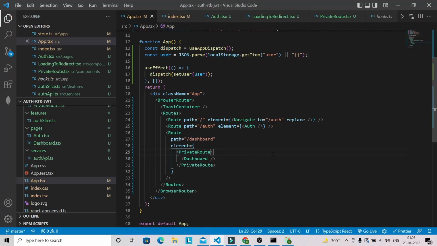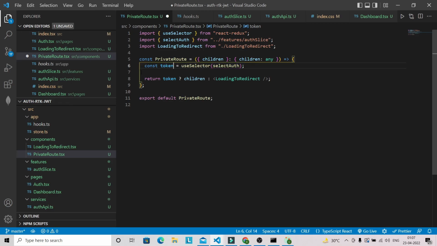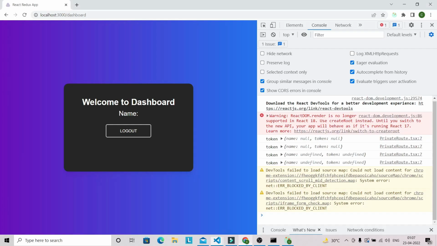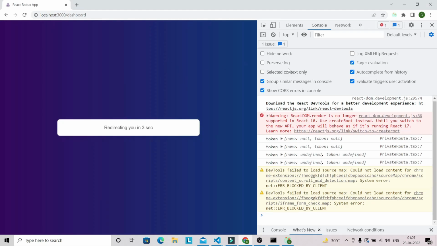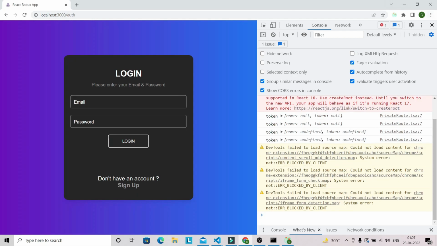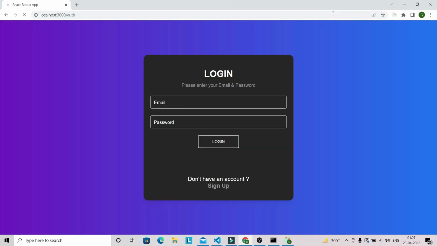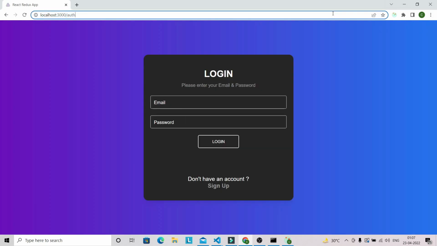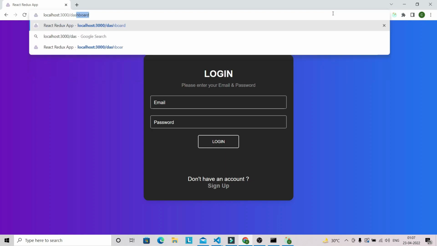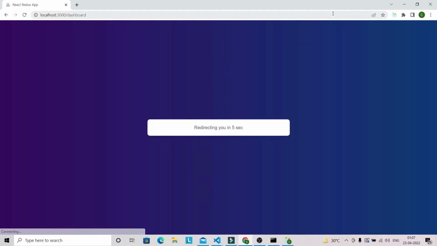Okay, let me see. So we made one small mistake over here. We have to destructure token this way. So let's save this file. Let's go to the browser. So now you can see that we are getting this redirecting you in 5 seconds. So if user is not authorized, you will get this message like redirecting you in 5, 4, 3, 2, 1. Okay, so you can see that we are getting this message.